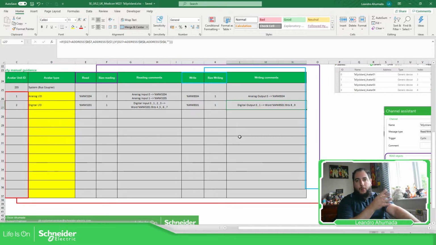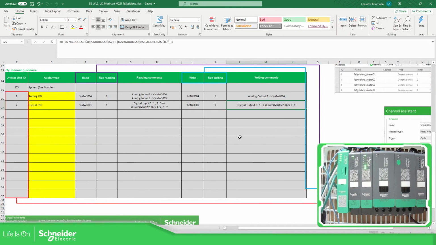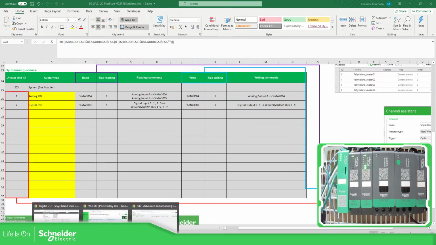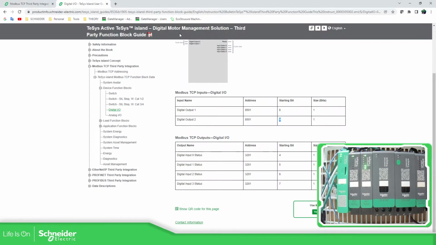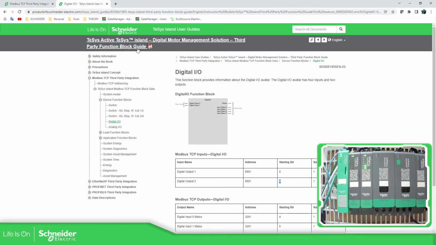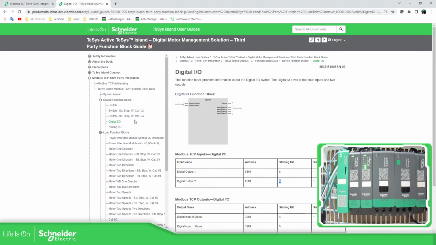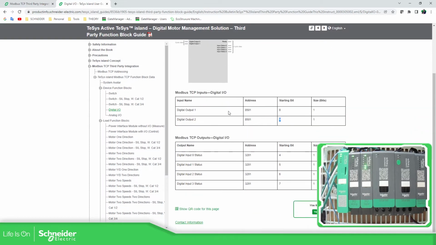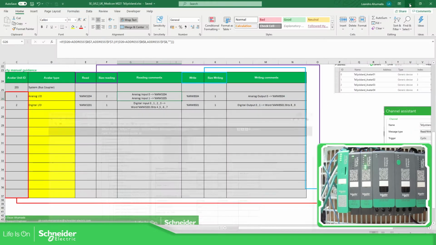So the first one we already saw. You need to define each module after the bus coupler, which is this one. Each will have a unique ID. So you need to play with the UnitID and the Modbus register that I showed you in the document. You can use this one, or you can use this one, for the third-party function block guide. You can find the different modules and the different addresses that you have.